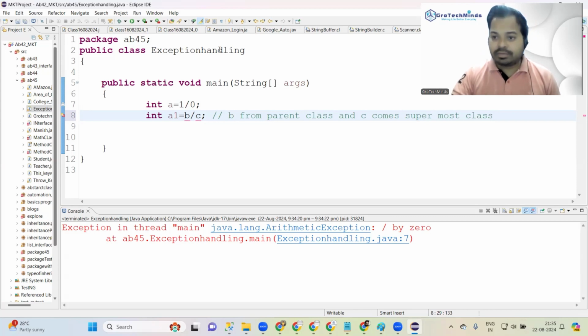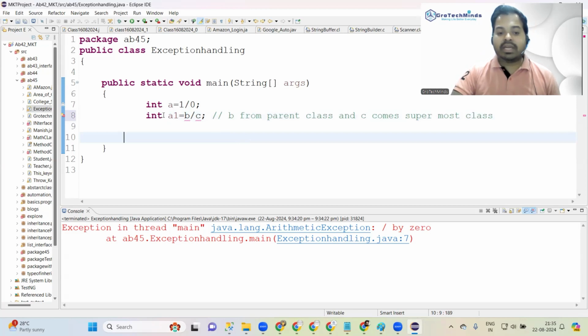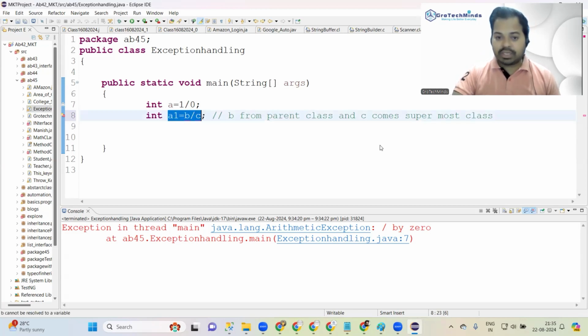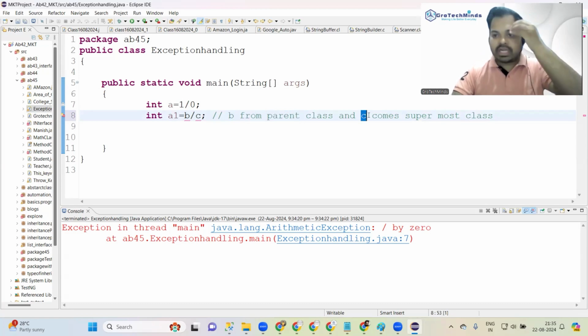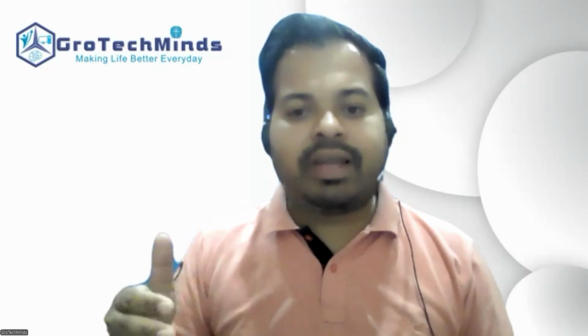You guys can hear me? Yes. Okay, I'm repeating again. Guys, I'm writing int a1 is equals to b divided by c. And my question is, if I do like this, is it possible that the value of b comes from the parent class and the value of c comes from the supermost class? Possible? Yes. Possible, right?